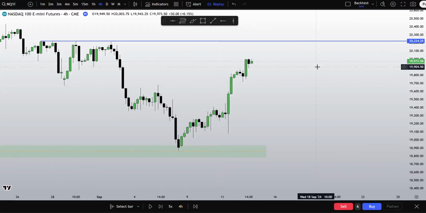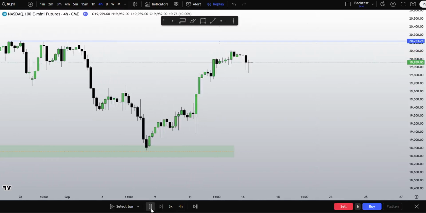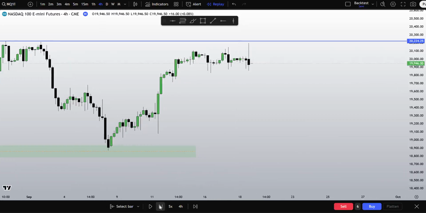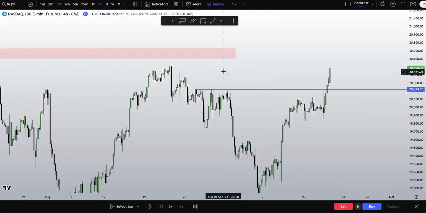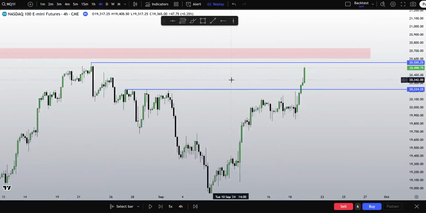Now this is what I want to see. 20,224. I want to see that get tapped into. Do we finally get it? Hold on. As of right now, we haven't got it yet. Heading higher. Looks like it'll get tapped into. And we get it. Equal highs get tapped into. Significant move off that as well.